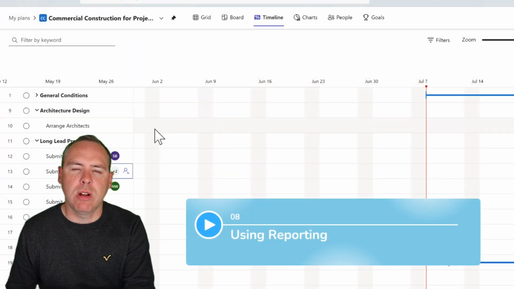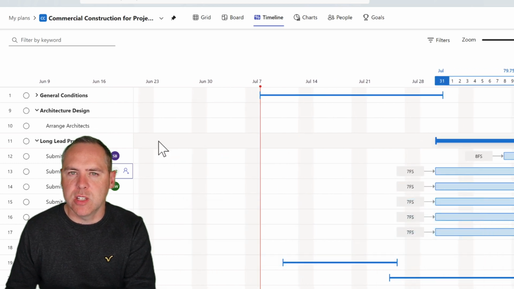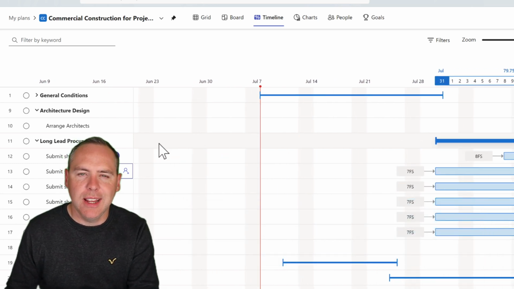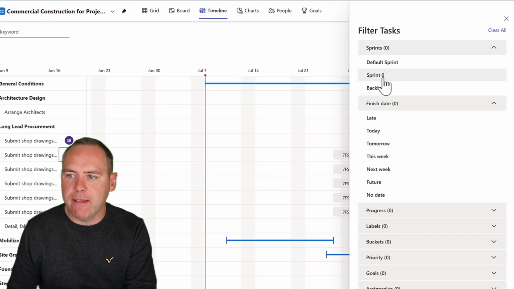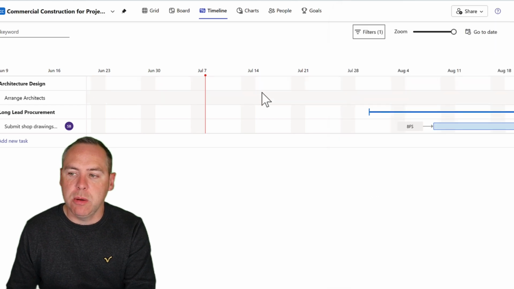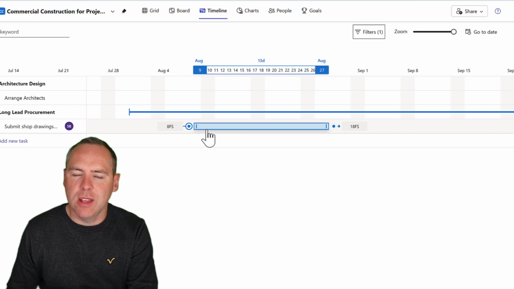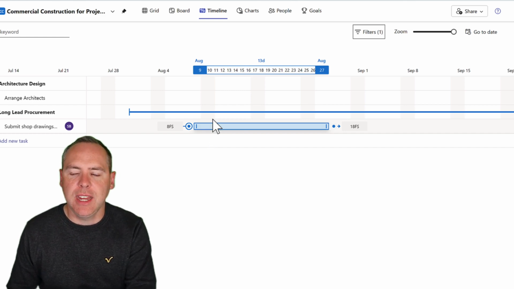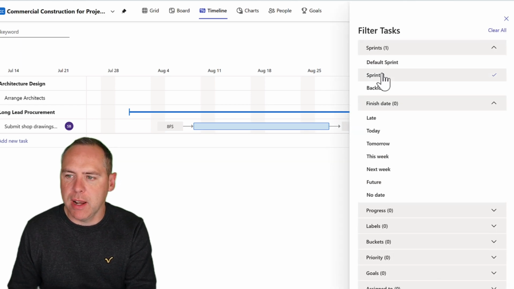But that takes us into our reporting. The timeline is great, but I want to filter it by a particular sprint. Is that possible? Absolutely is. Click on filters to the right and you can see we have sprint 0. I can now see sprint 0. Yes, it's not showing the dates here until I scroll across. But you can now see the sprint can also show any dates of tasks and dependencies for a view of that particular sprint. You won't need to look at it through the whole view of your project plan.